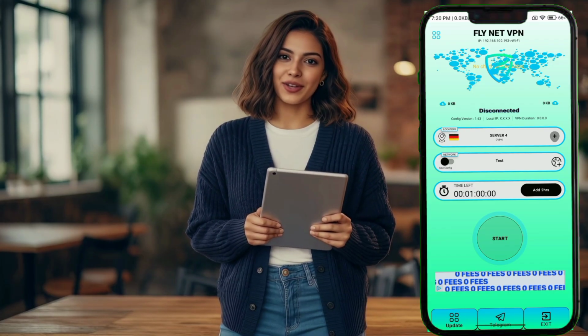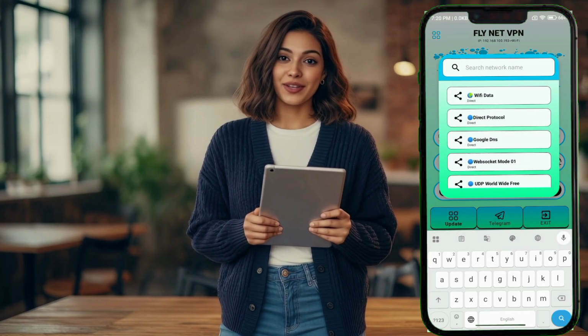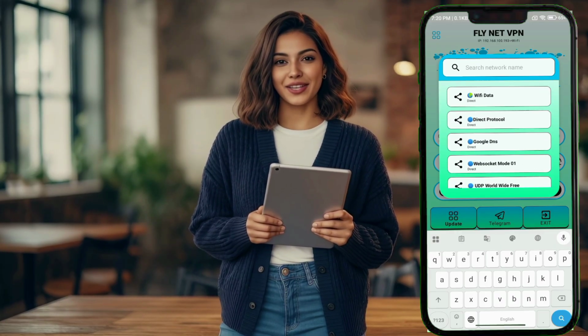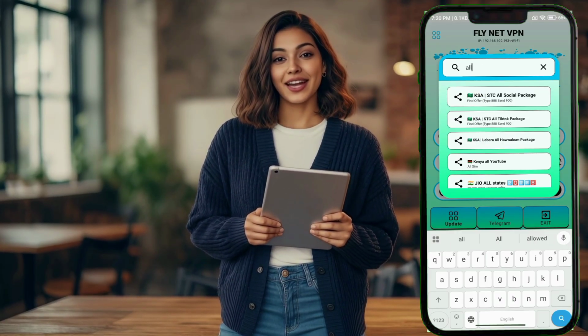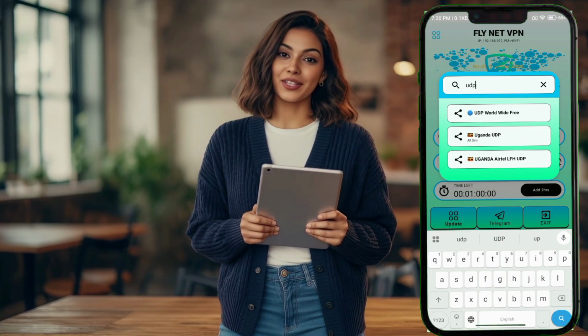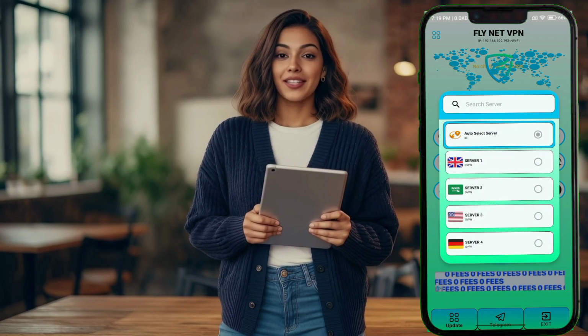Next, choose a server. You can pick any server you prefer, but for this guide, I recommend selecting All Country Internet with a UDP connection. UDP is fast, secure, and works for most countries. If it doesn't work for your location, simply tap and choose your country instead.